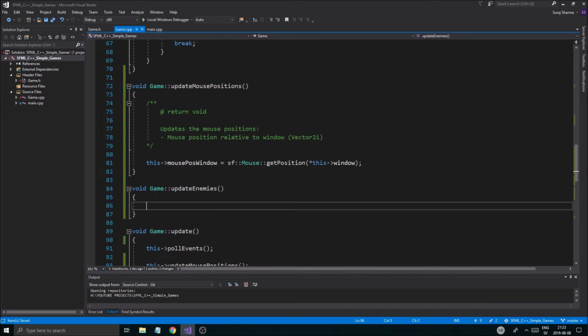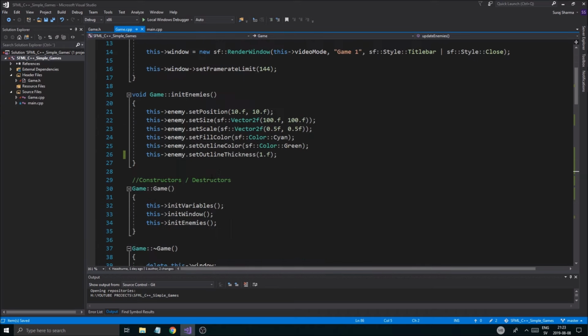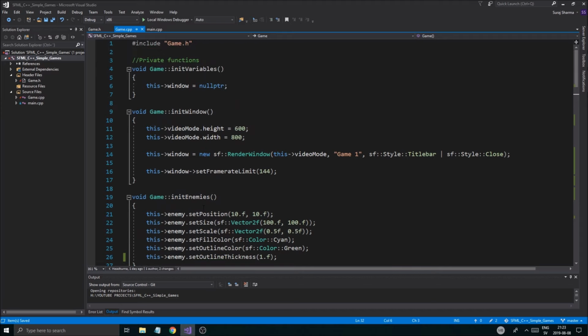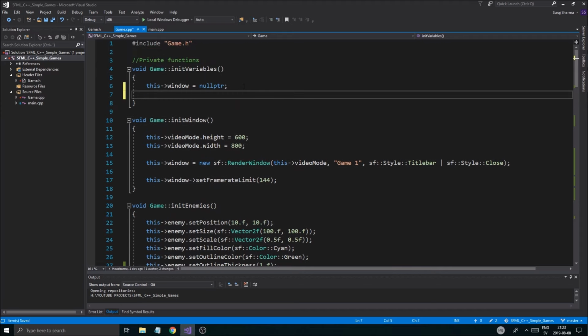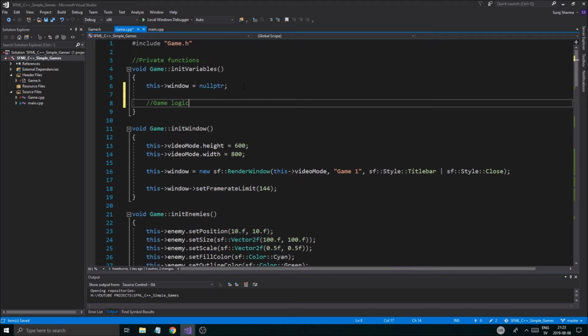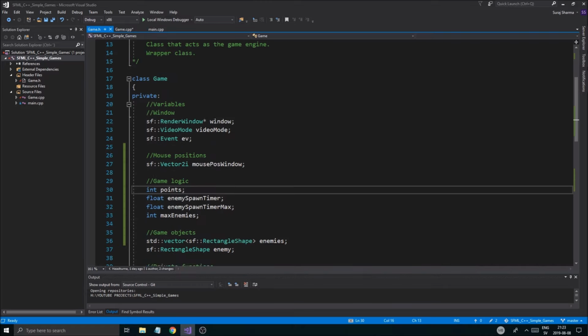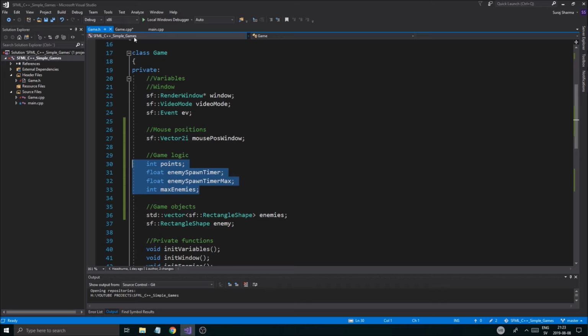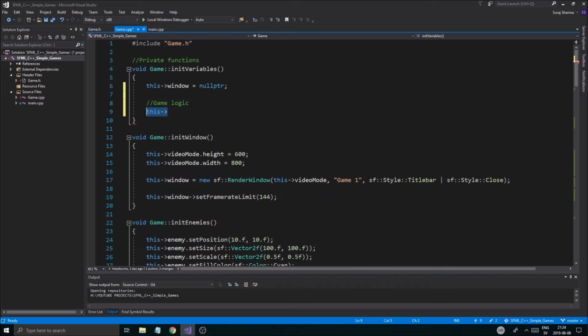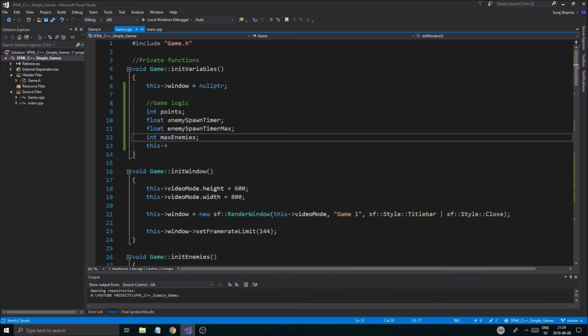Now, if you remember, in the last videos we had a function called init variables. We're going to use that now even more, and we're going to initialize the game logic. So what did we create? We created a few variables. I'm just going to copy these so I don't forget. Put it right there. We don't need to care about all this, I'm just going to copy paste.